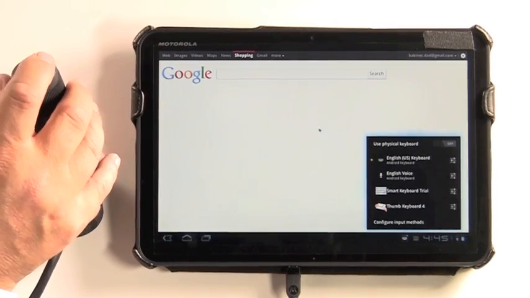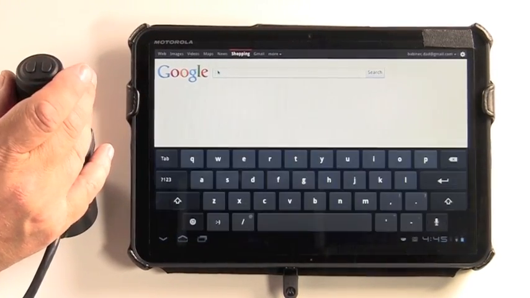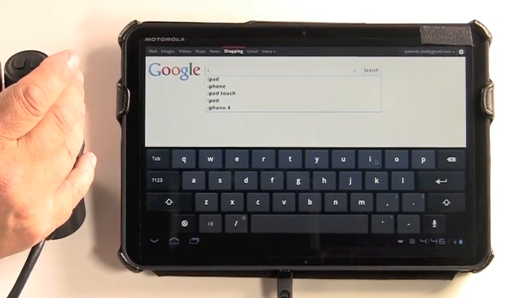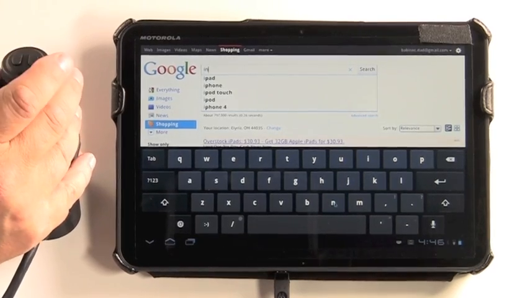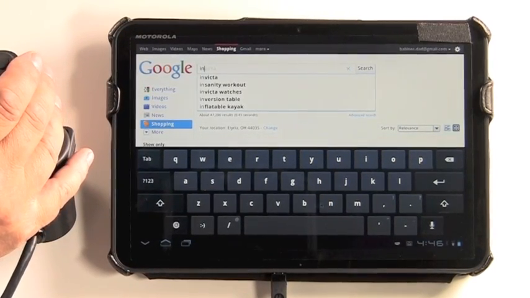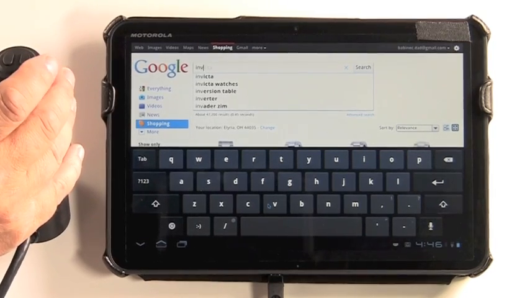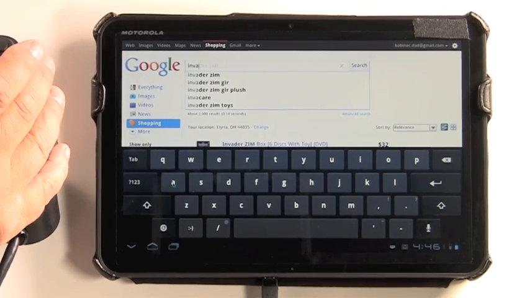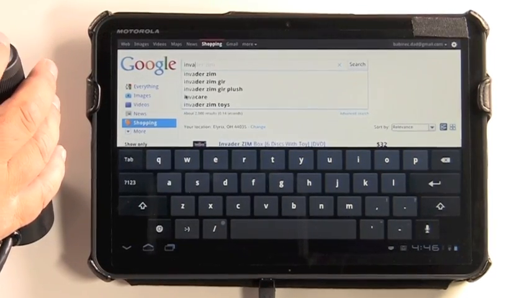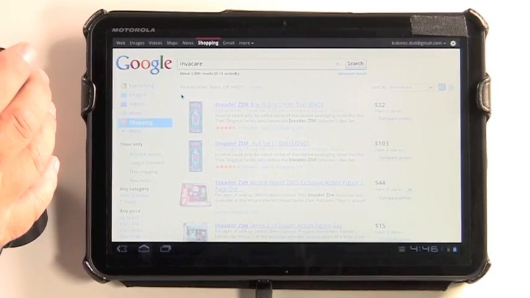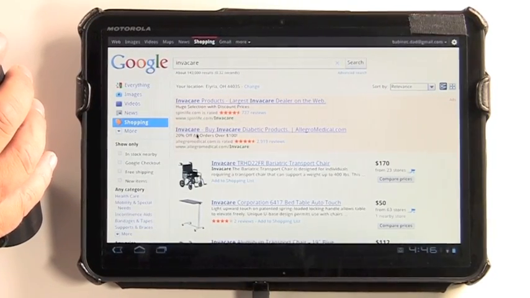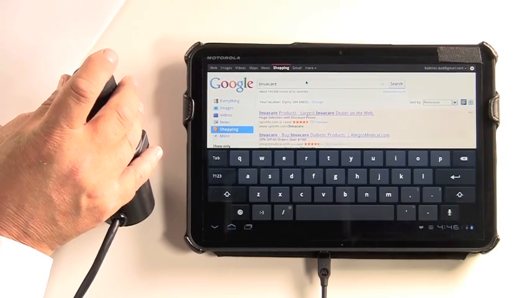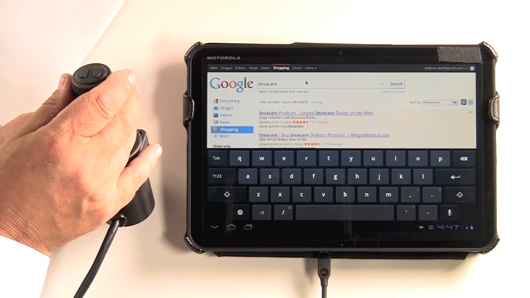With this in the off position now, when I click into a field requiring text, my keyboard shows up. Simply put the cursor on the letter you wish to type, and it will try to predict the website that you're trying to get to. If we wanted to go to the Invacare website, we start typing the word Invacare. It shows up on the list. I can simply go up to the name and type that, and I'll get a list of websites of where to go to for Invacare. From here on, anytime you type into a field requiring text input, the on-screen keyboard will automatically show up.